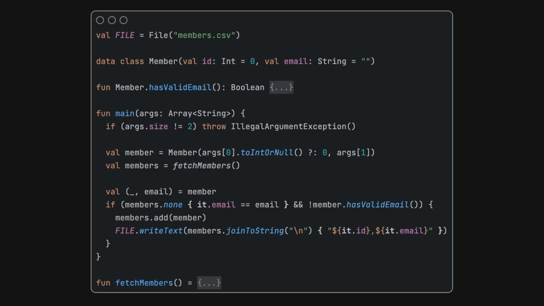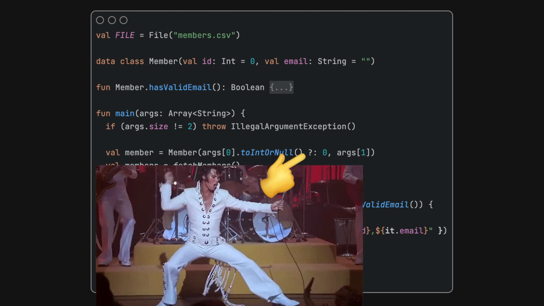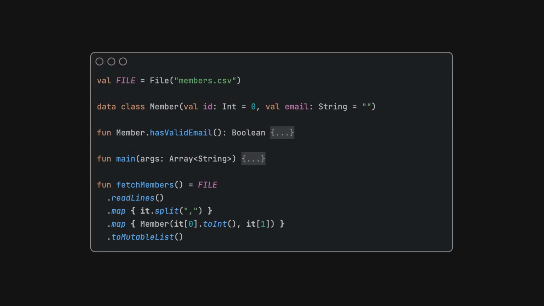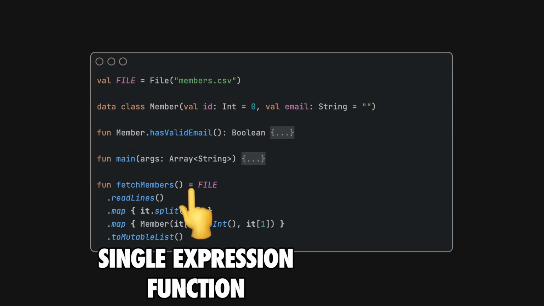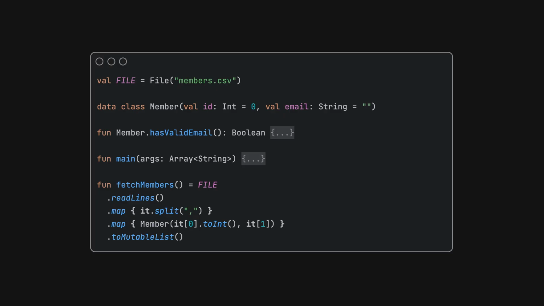Back to the main method, we are fetching a list of members from a file stored on the disk. Before looking at the implementation, note the toIntOrNull parse method. Usually, if the conversion from string to int fails, an exception is thrown. However, we can avoid this by falling back to null and then use the Elvis operator to provide a default value. In the fetchMember function, when the body consists of a single expression, the curly braces can be omitted, and the function's return type and value will be simply inferred by the compiler.